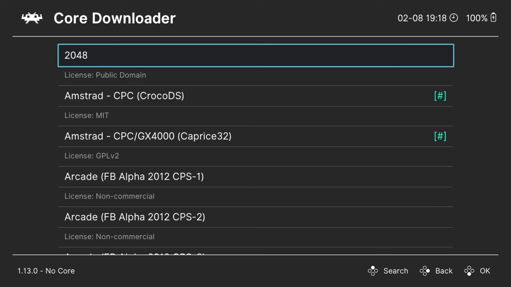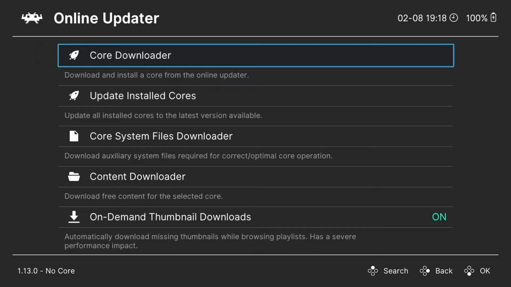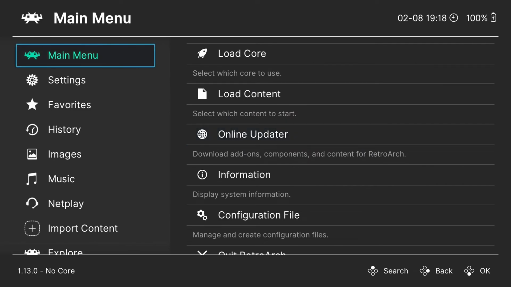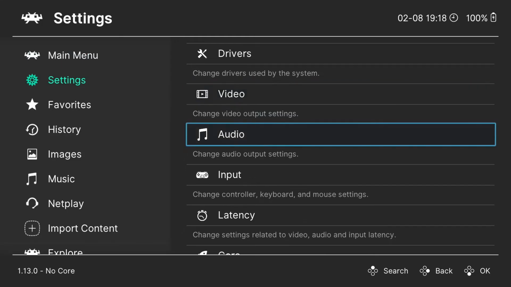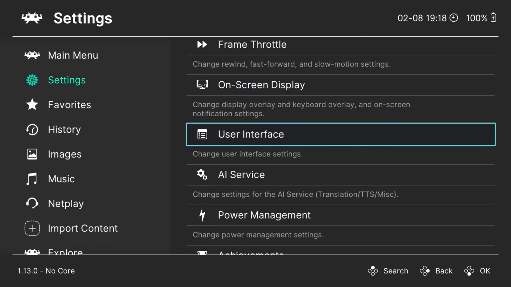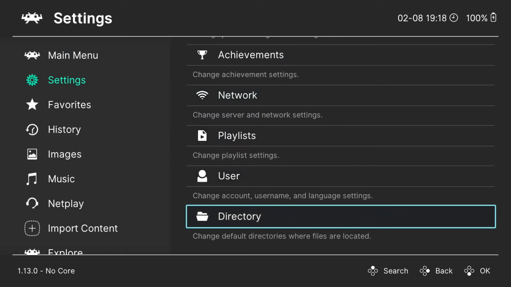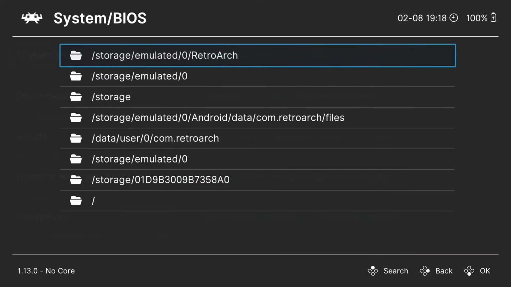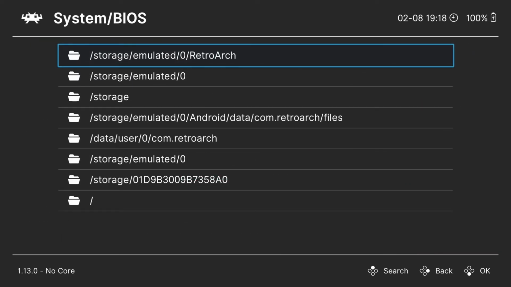So once you've done that, hit the back button, which is B, hit back again, and now we want to go to Settings, down to the bottom to Directory, and right here, System BIOS. We want to direct this depending on what you're doing.